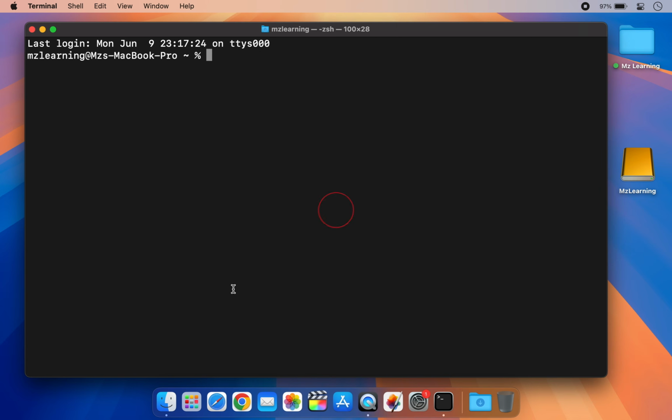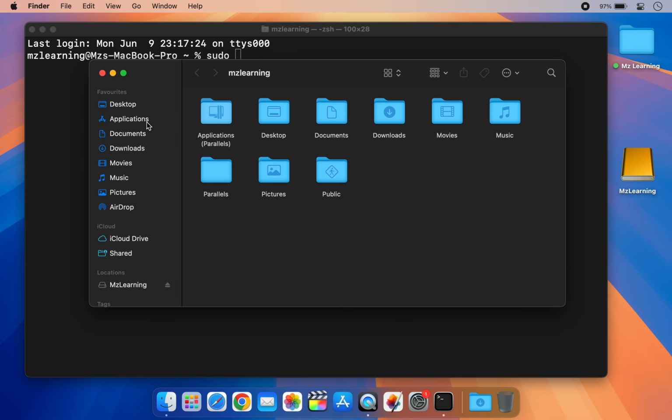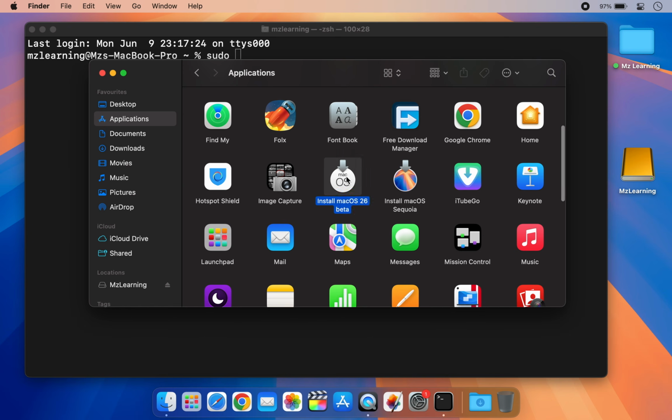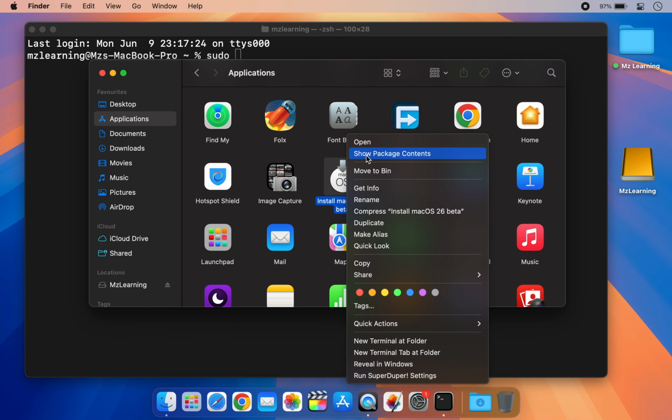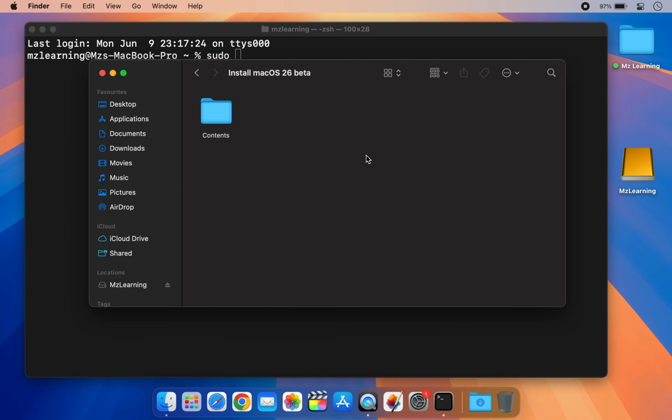Now let's discuss the second method, which is quite similar, but instead of copying and pasting, you will type the command manually. Because creating a bootable USB drive in terminal requires administrator level access, first we type sudo, then we give a space, and now we need to enter the path for the createinstallmedia file. The easy way to do this is to go to your application folder, right click on the macOS installer and then choose show package contents.